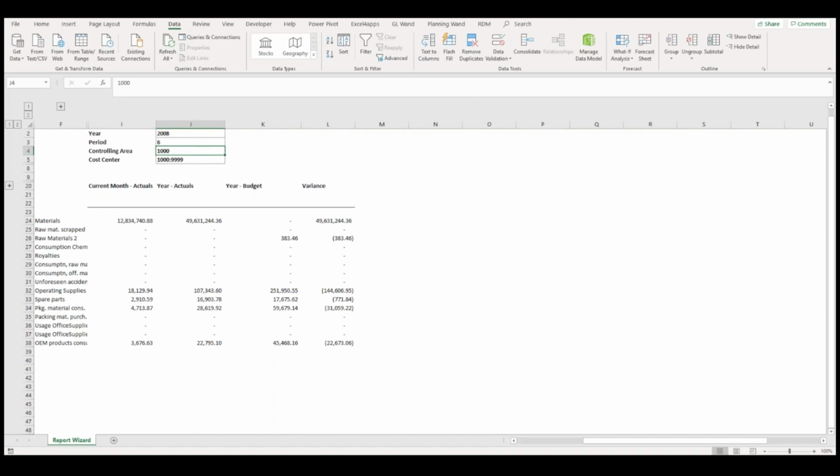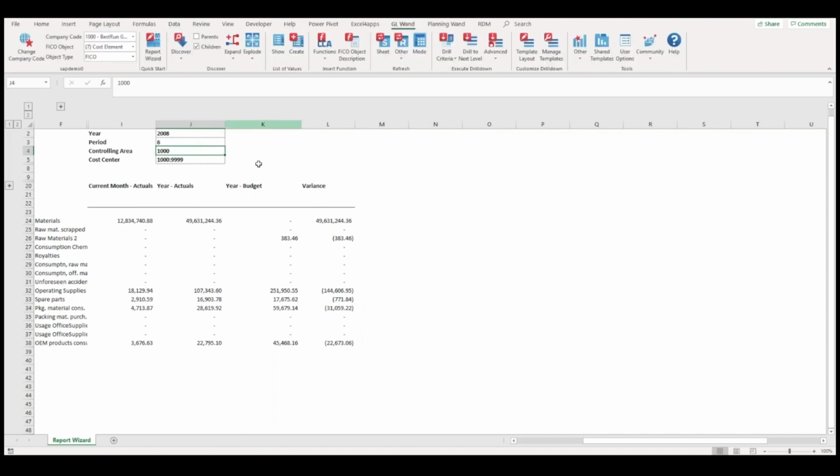So there you have it, a cost center accounting report with a current month actual column and a year budget versus actual variance.